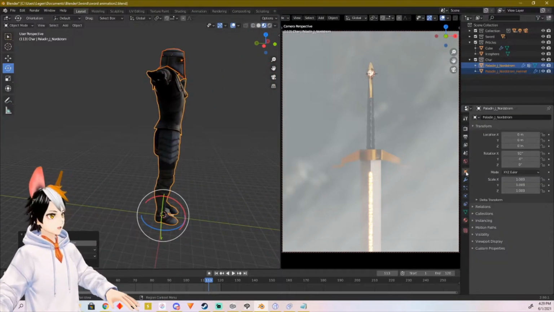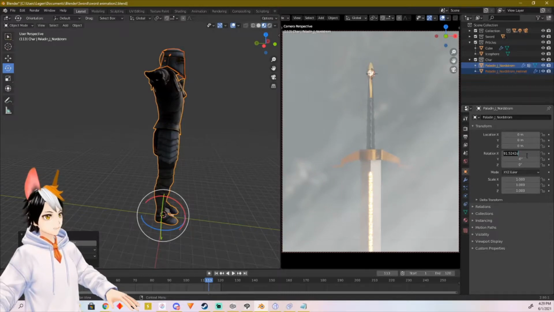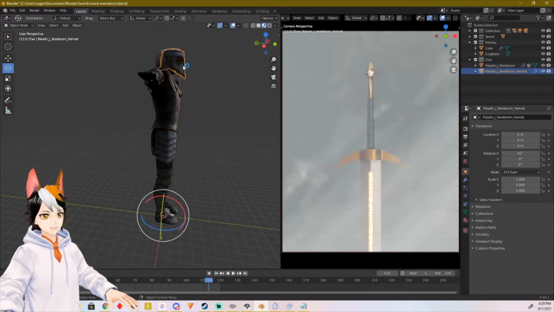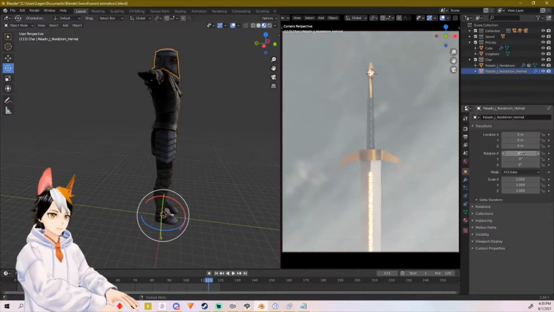Then I go to the little box right here. This way you can change the rotation. So we want the rotation to be at 90. You can see the helmet is not affected. I have no idea how to rotate multiple things at once using this right here, so I just do it separately. Go to 90. There we go.